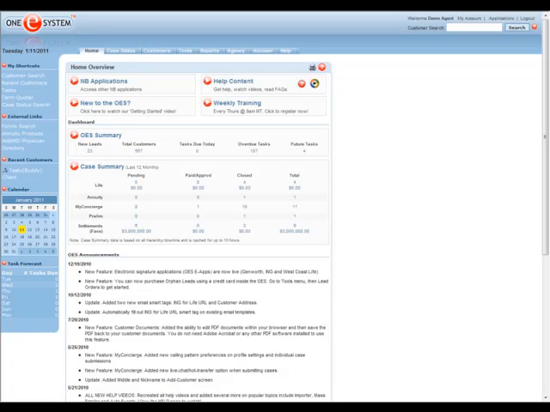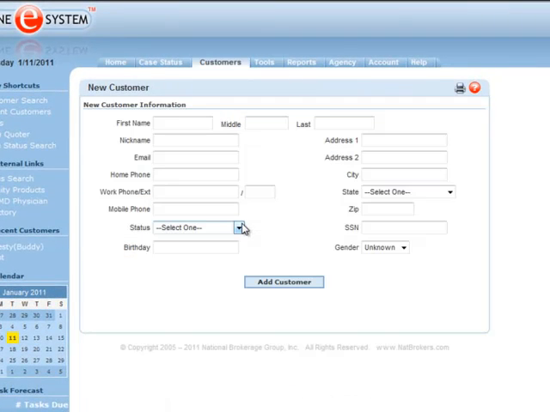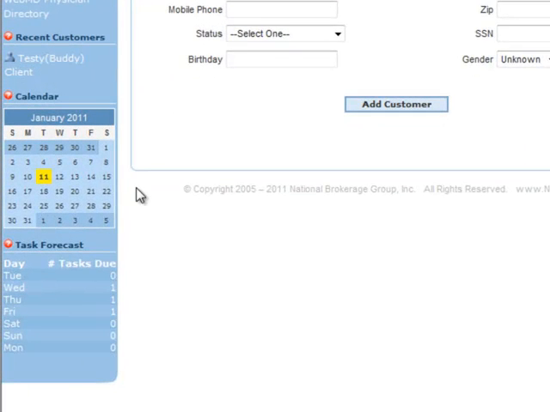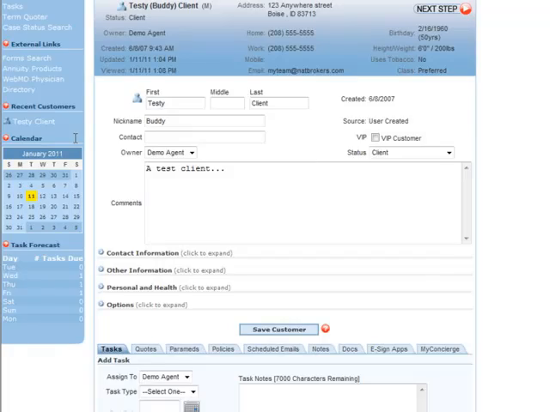Now if you don't already have a customer created, go up to the Customers menu and click Add Customer. Fill in the required fields and click Add Customer. I'm going to open up an existing customer in our system from my recent customers list.